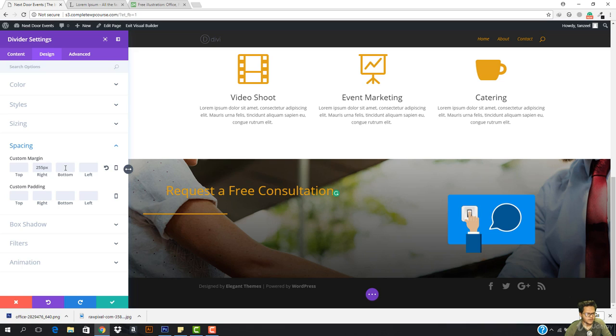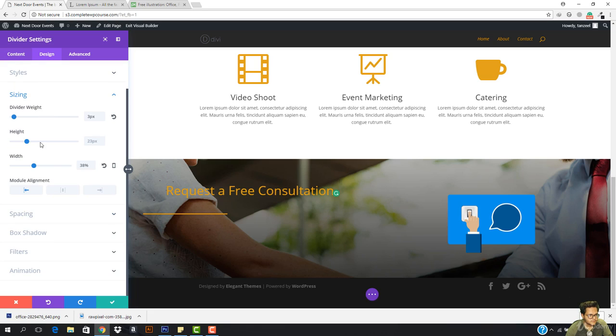Why is it not working? This is the right side. Okay, we need to give some left. So I'm going to choose some. This is not working. Let's align this to center.